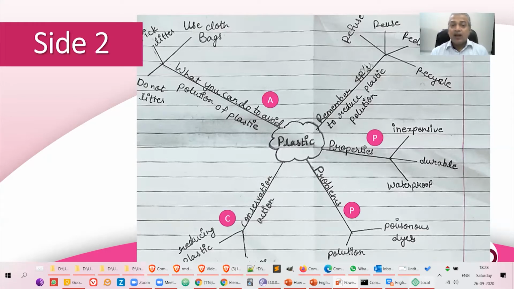Next is what you can do to avoid. That's why I've highlighted A here. Okay, to avoid pollution of plastic. Okay, and then finally 4 R's: refuse, reuse, reduce, recycle. Yeah, so 4 R's through which you can reduce pollution from plastic. Right. So what I have done is, this is again, I'm telling you, it is personalized. So you can decide what is the best character for you to remember this particular subtopic. Yeah. So for me, I say, okay, this is what I have, PPCAR.